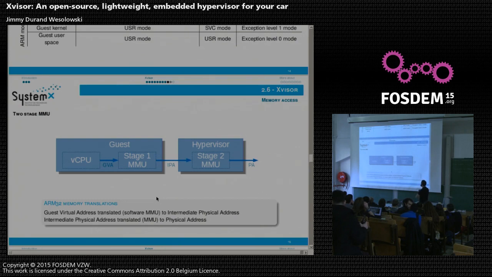Okay, how do we do this? There is a translation. We have a guest virtual address, which is translated into what is called an intermediate physical address. It's like the virtual address of the hypervisor, Xvisor, and finally translated with the host MMU into a physical address. So here it can be hardware if you have virtualization extension, or it can be software if you don't.